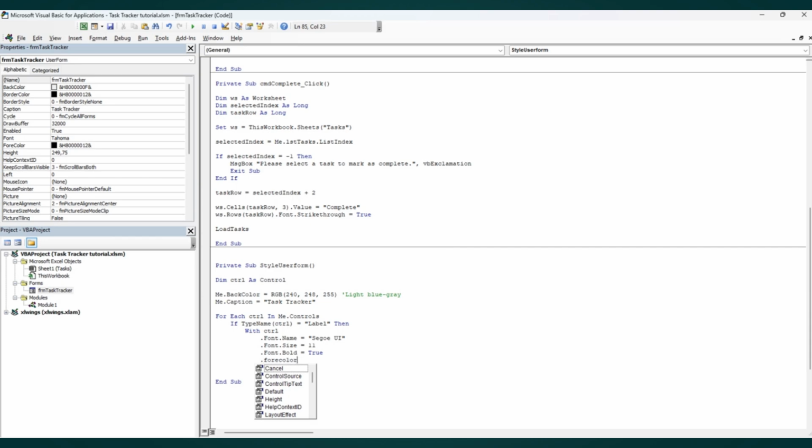.ForeColor = RGB(0, 70, 140), .BackStyle = fmBackStyleTransparent. End With, and End If, Next ctrl.